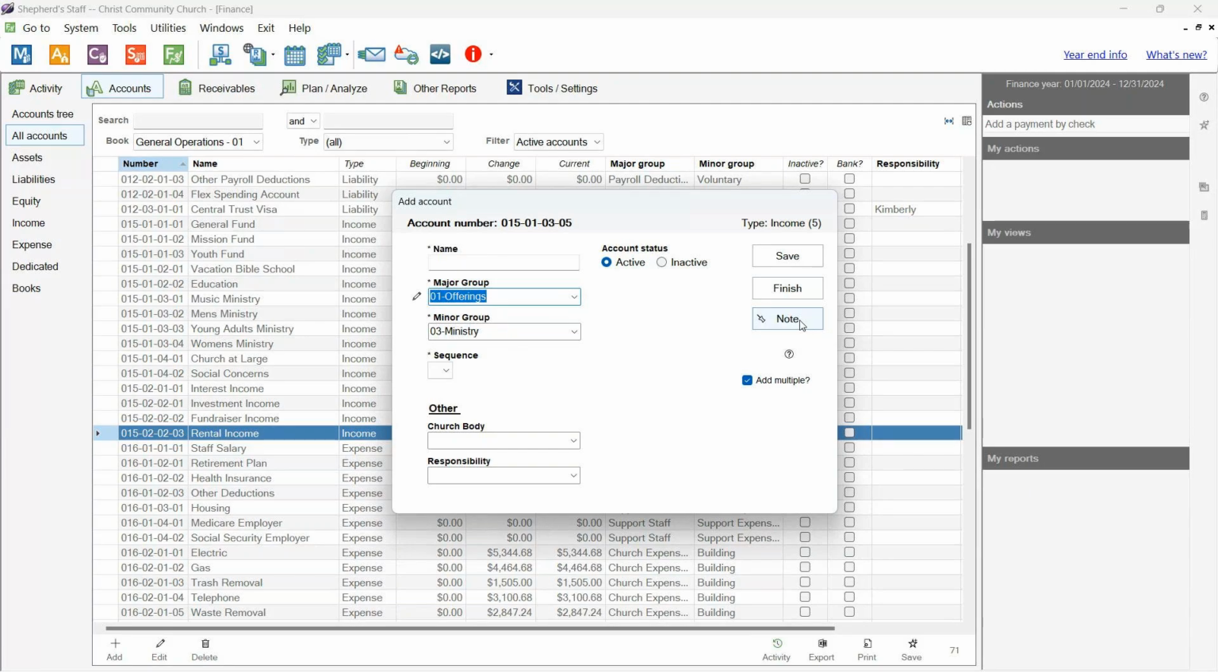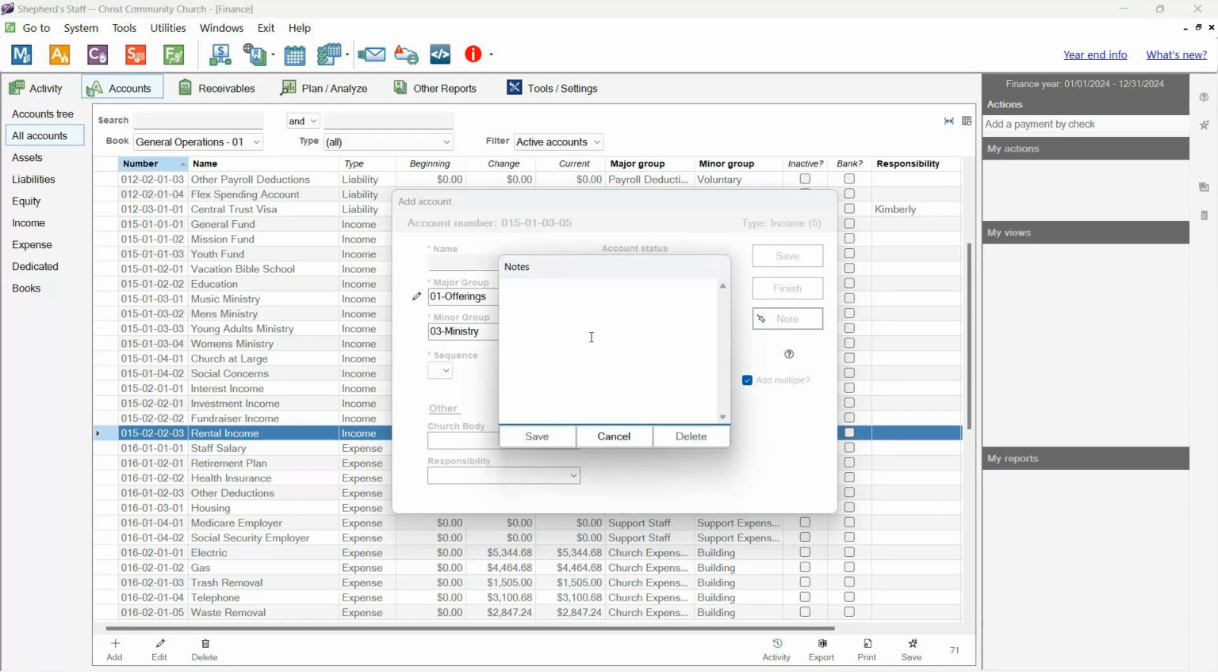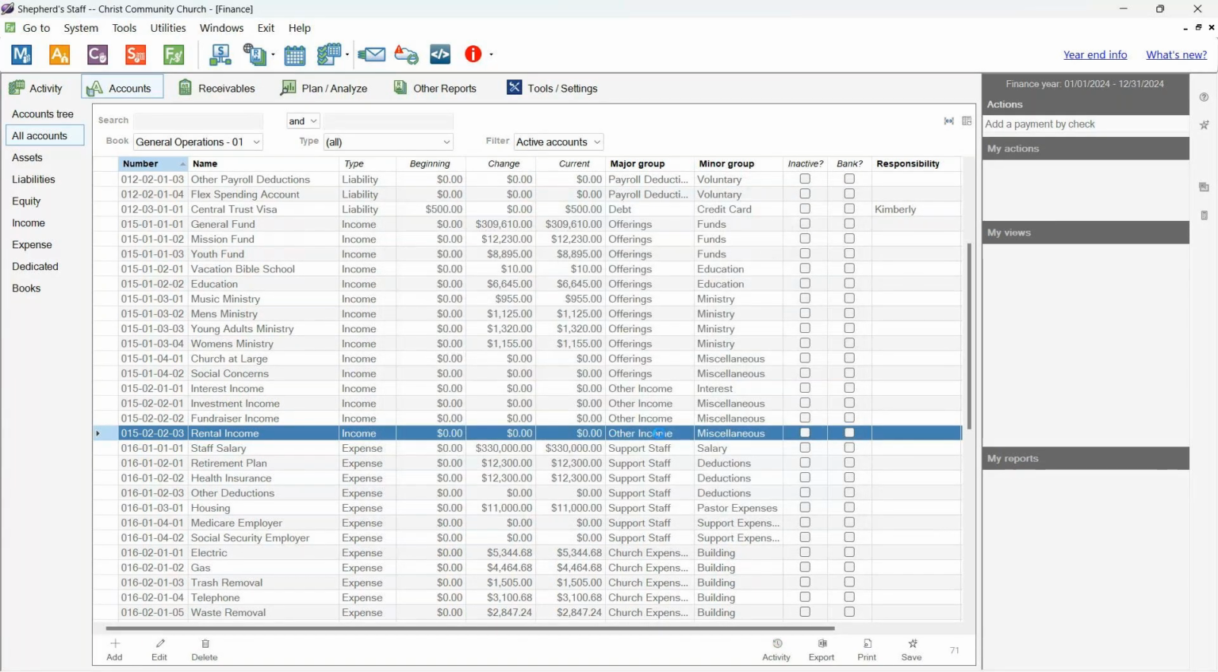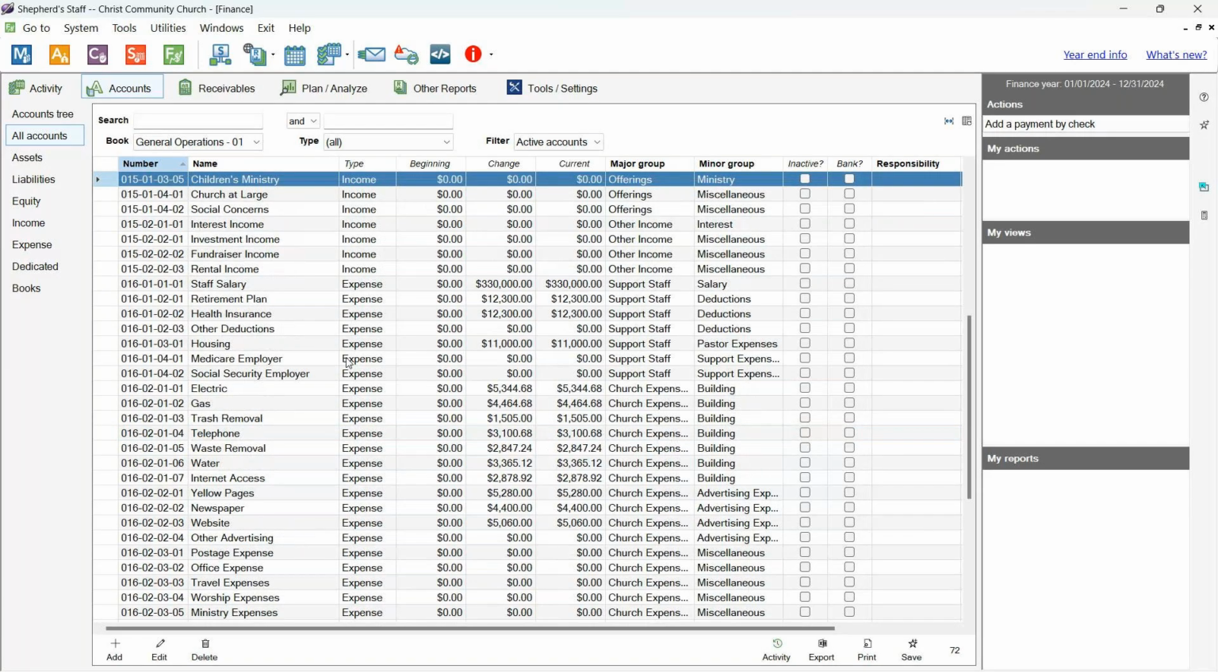Also, just so you know, if you needed to, you can add a note attached to any account that you create for any information that you'd like to save as part of that account's record. So we're going to go ahead and click finish. So that's our new children's ministry income account.